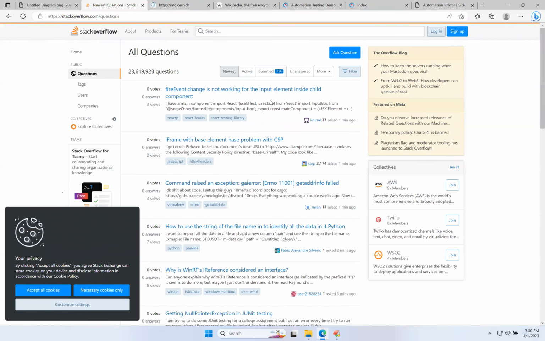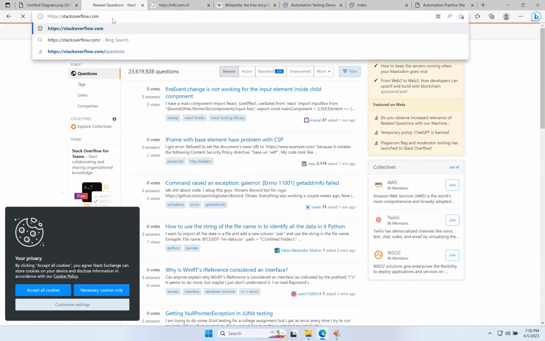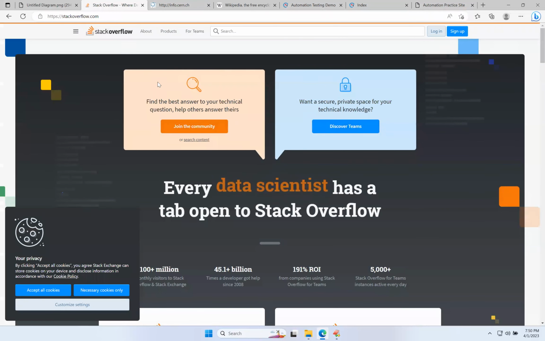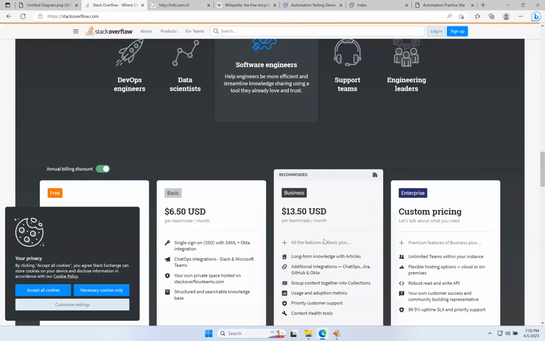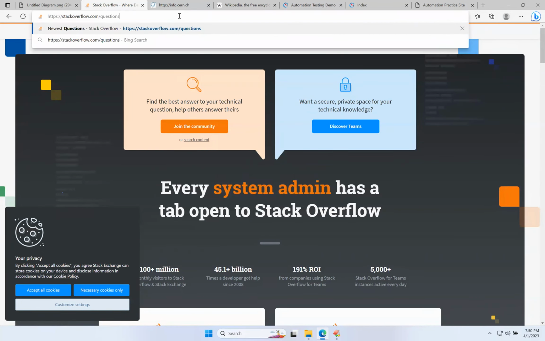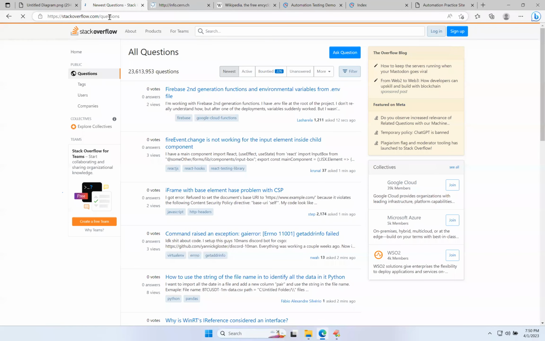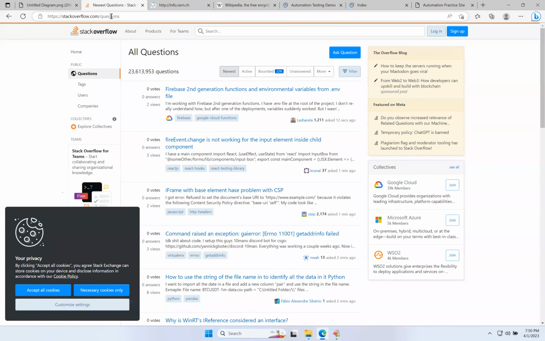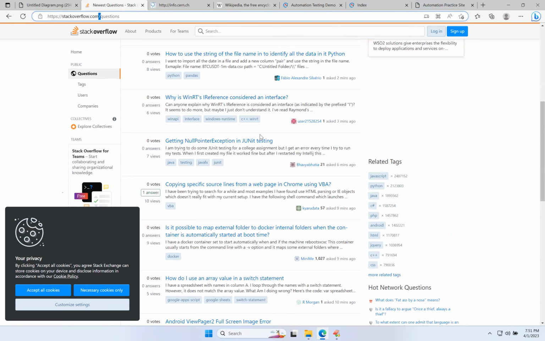I want to go to the all-questions section in Stack Overflow. If you remove this, you see it is the home page of Stack Overflow. But I want to go to a particular location, a particular resource in this website. Then I can put that directly in the URL. That is called path. That is after this slash. So the all-questions section it went.